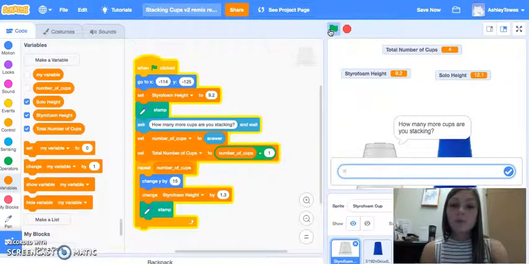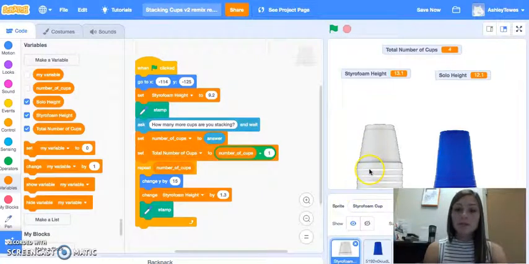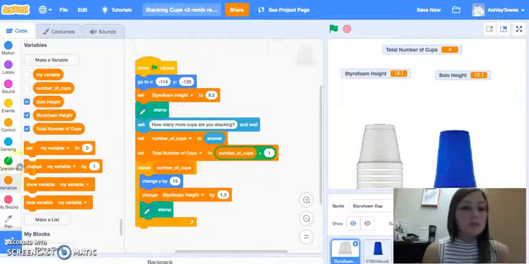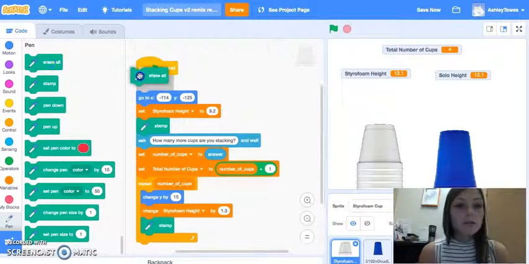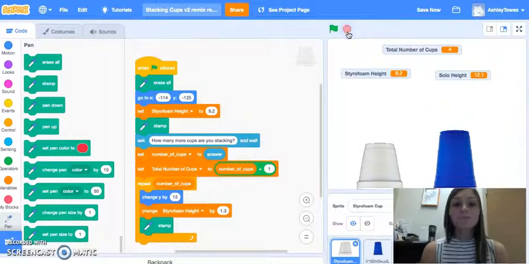Okay, we're stacking 3 more cups, so we should have a total of 4. Notice how that grew very quickly. It went up 15 and stamped 3 more times to give us this total of 4, and this is putting our height at 13.1. A couple things we might want to do at the start: we might want to come in here to pen and put an erase right at the start of our code, so that when we hit the green flag, it goes back to the start.